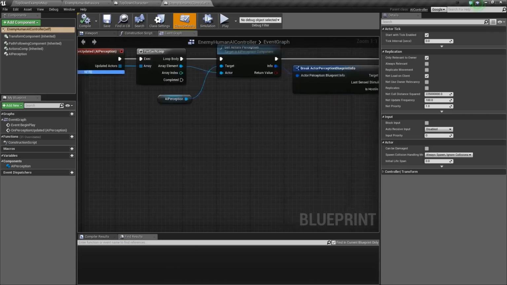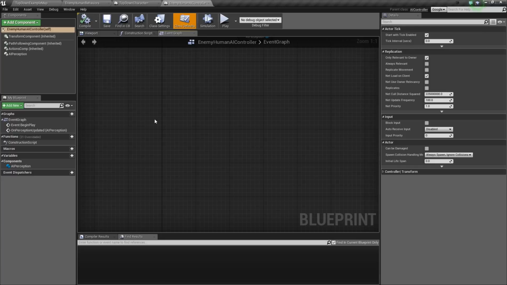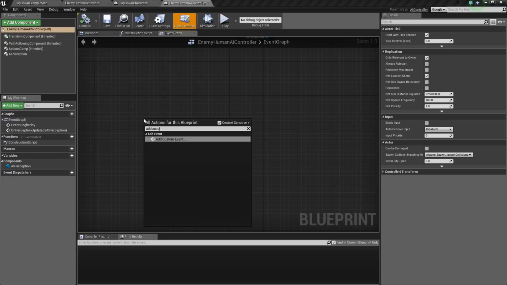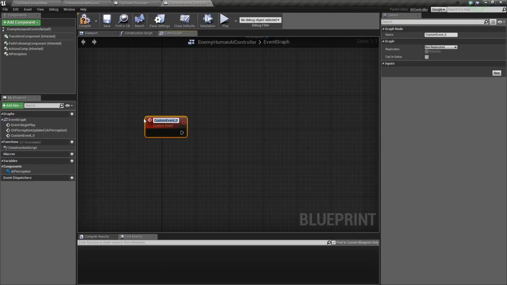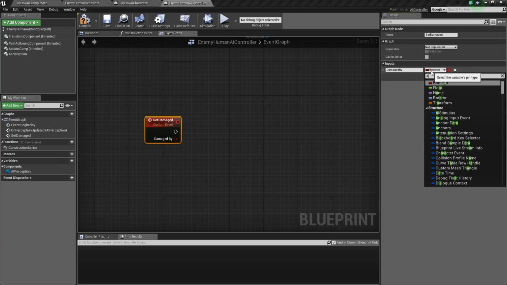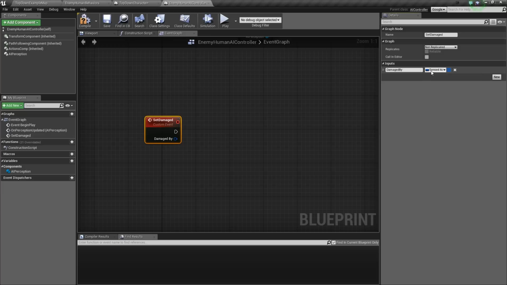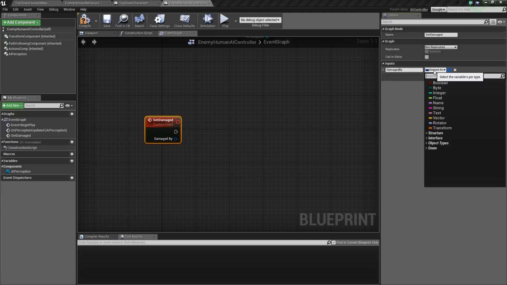We're going to add a new event so we can get over here and out of the way. And we're going to call this set damaged. And it's going to have one input, and that input is going to be the player that damaged it. So damaged by, and this will be an actor. Not a sensed actor, but an actor.